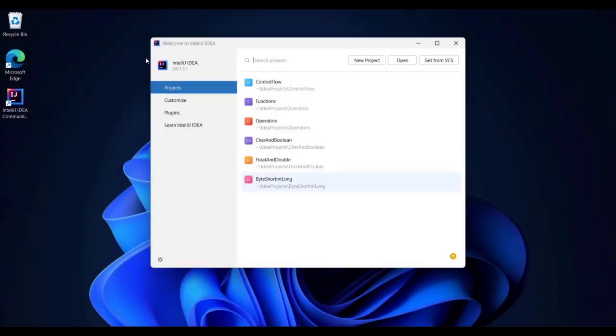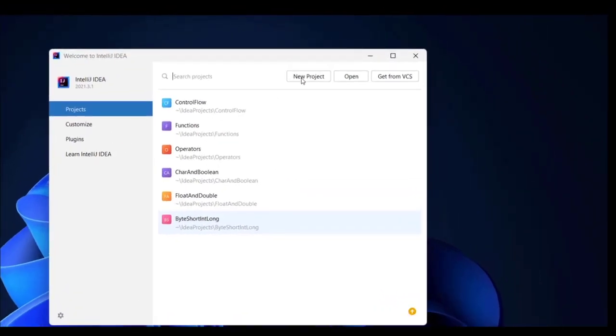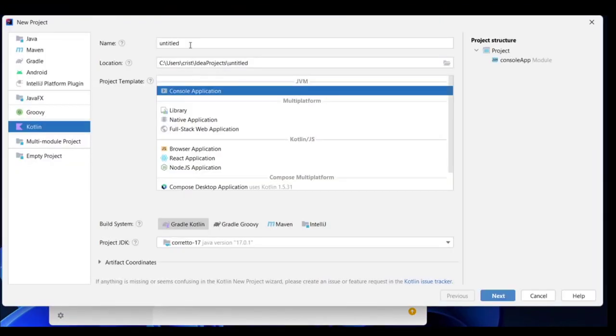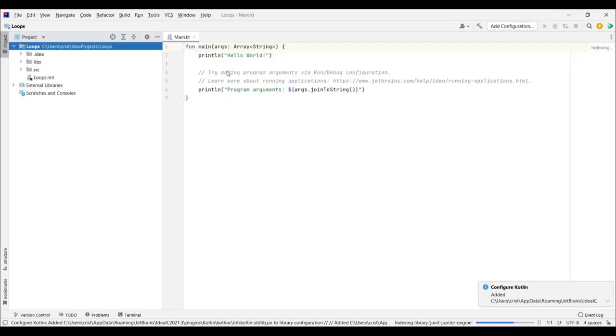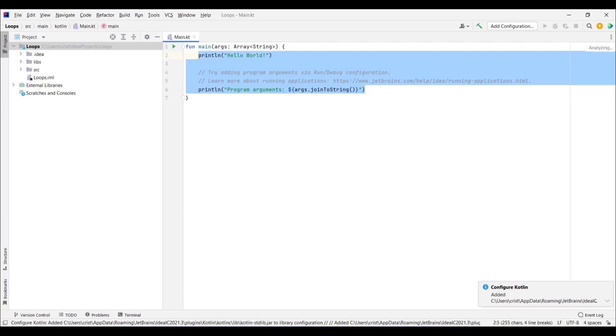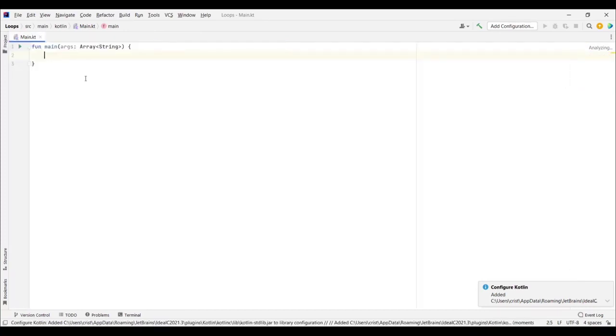Alright, now it's time to start our discussion about loops. But first, let's create a new project. I'm gonna call it loops. Select IntelliJ, click on next and finish. Right, a project is created. Let's delete the code inside the curly braces. Let's hide the project pane.